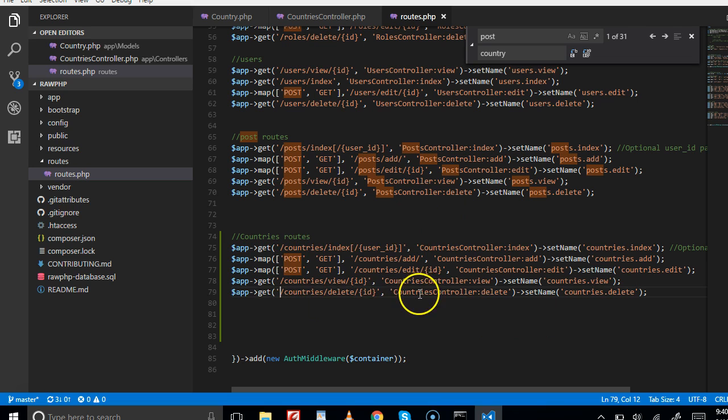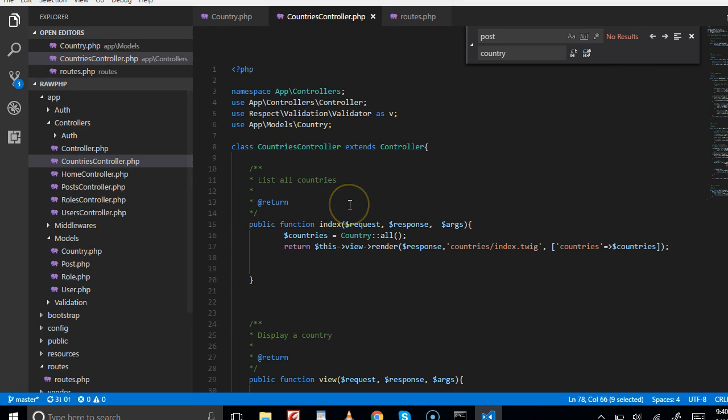So now we have this sorted out. We are now sure that if somebody visits countries index, it will take them to the index method in the countries controller. So let's see what the index method of the countries controller is. This is the countries controller, this is the index method, and what it basically does is find all the countries, a list of all the countries.